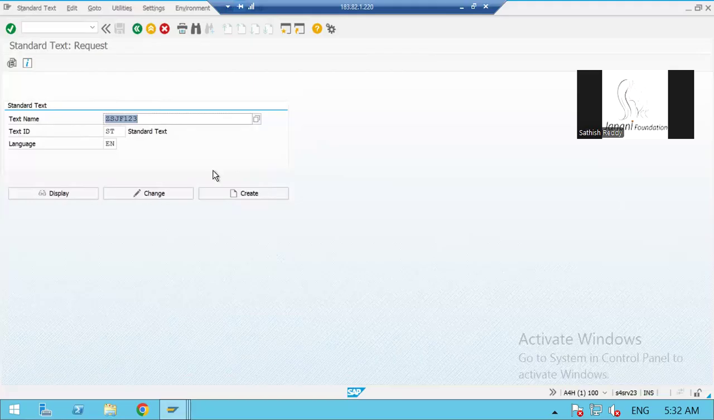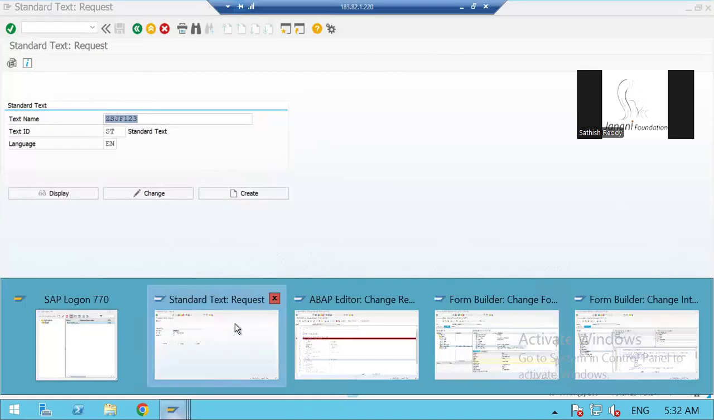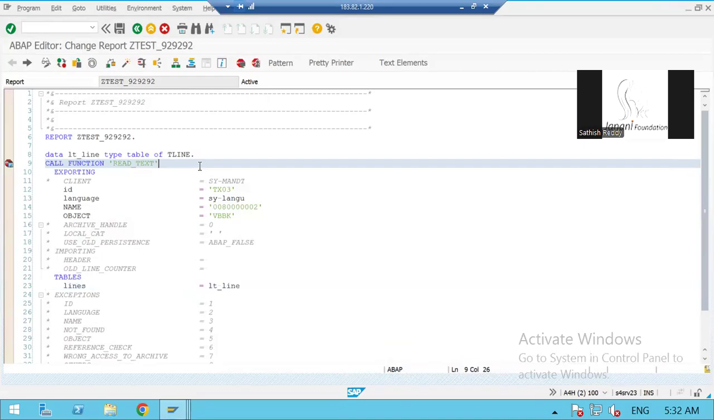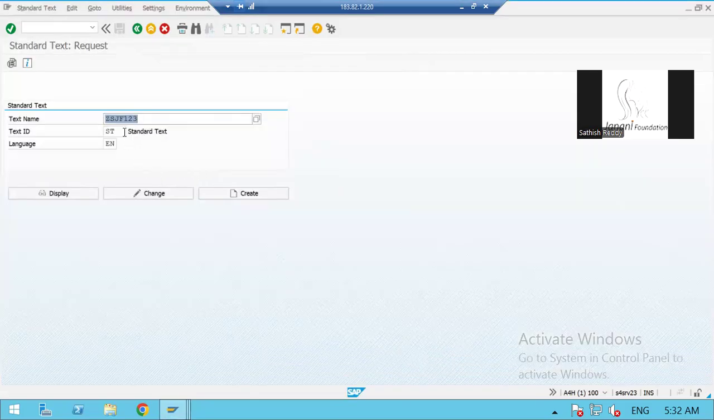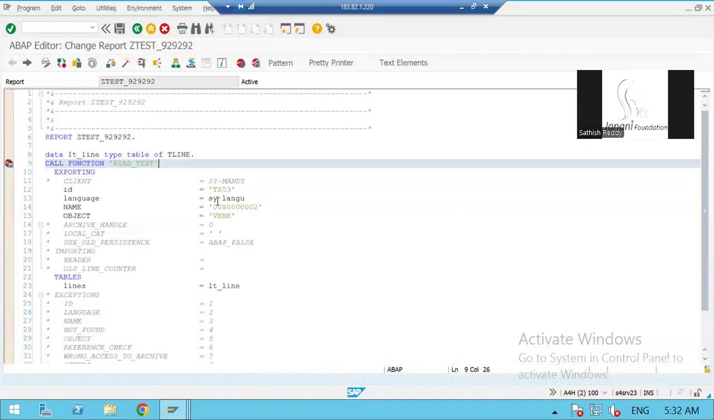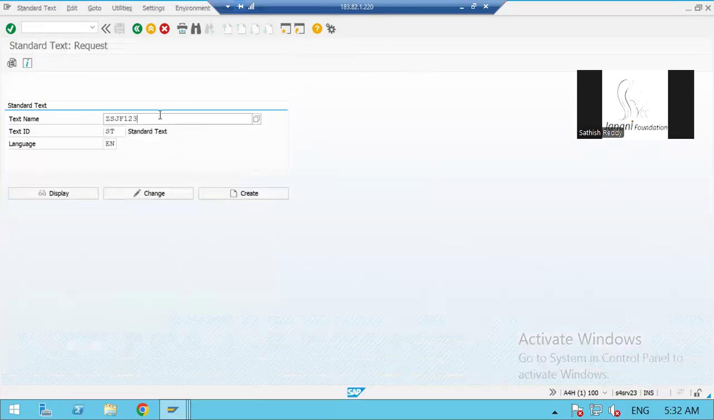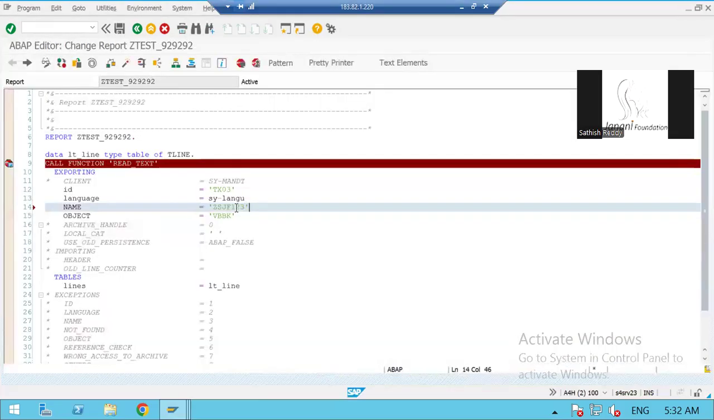Now I want to use this text. First I will go to the dummy program, the AC38 transaction. The retext function module only we have to use for this one. Here we can see the text name, ZSJF123. So previously I was passing the delivery number; here I am just passing the name, ZSJF123, as I am maintaining it here, and the text ID is ST. I will replace it here.